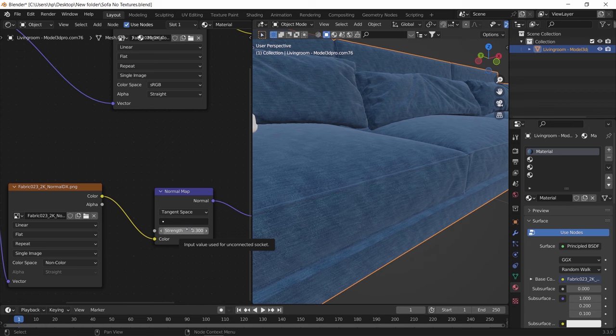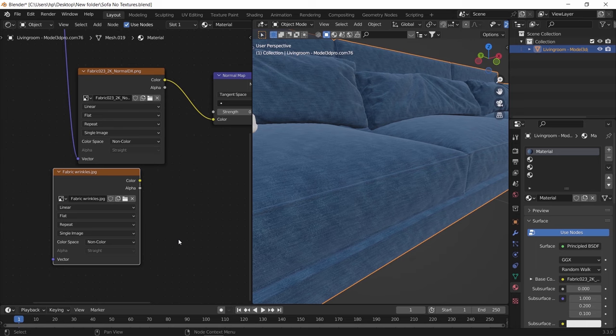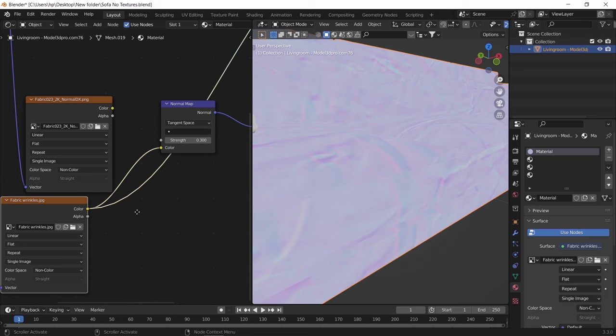I will also add another normal map. This one is for the wrinkles on the fabric. So same as before, drop the texture inside the node editor and set it up to non-color type, then connect it to a normal map node. We also need to attach the last map to the mapping vector to give it the same scale and set the strength to something that fits the fabric.